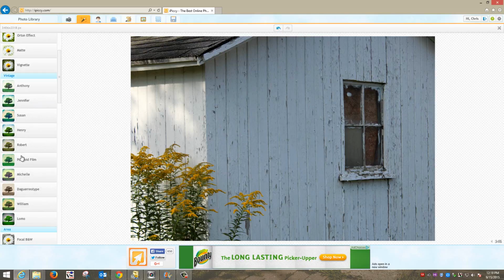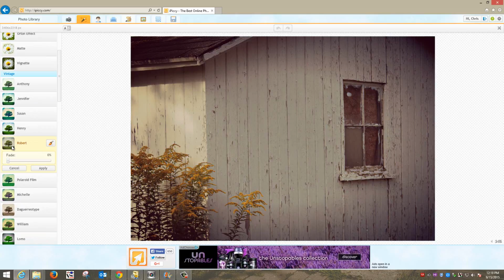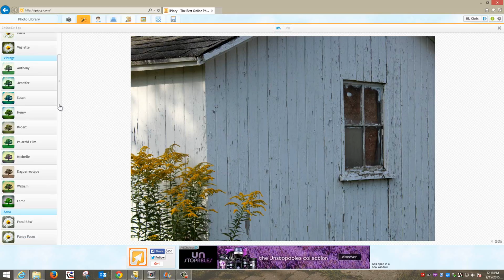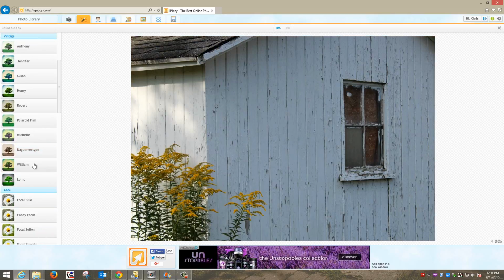Then there are some vintage presets: Anthony, Jennifer, Susan, Henry, Robert, Polaroid film, Michelle, Daguerreotype, William, and Lomo. These are all presets. By just clicking them, it'll give you that preset look, and then you can work with it from there. But honestly, it's just finding a preset that you might like to try. Daguerreotype is supposed to emulate an old style photo as well. It's got kind of that sepia tone to it.